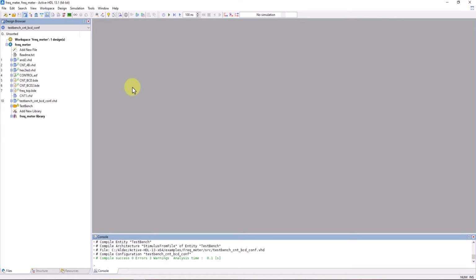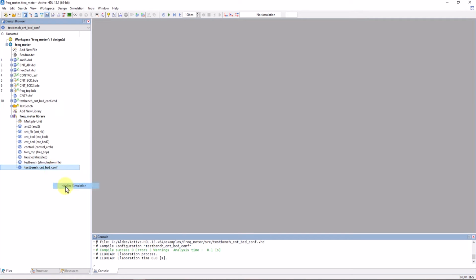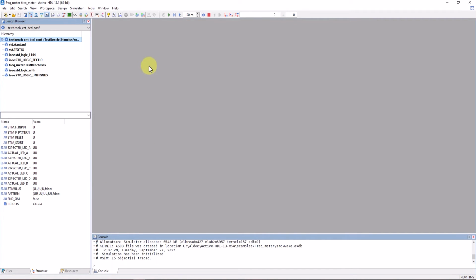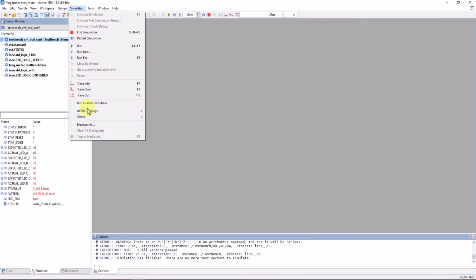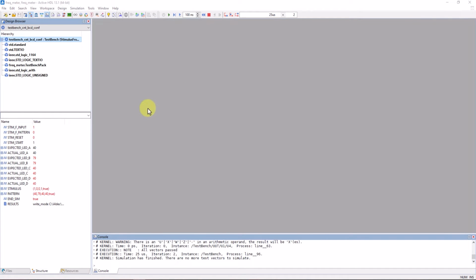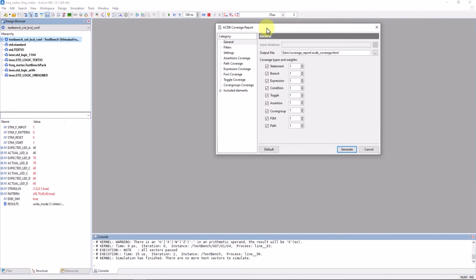So first, we're going to set this test bench file as our top level. And now we're going to initialize simulation. Once that's been initialized, we're going to run our simulation. Once that's finished, we can now head on over to Tools, and we can go to acdb coverage. You can also go to simulation as well and click on acdb coverage. It'll generate the same report regardless.